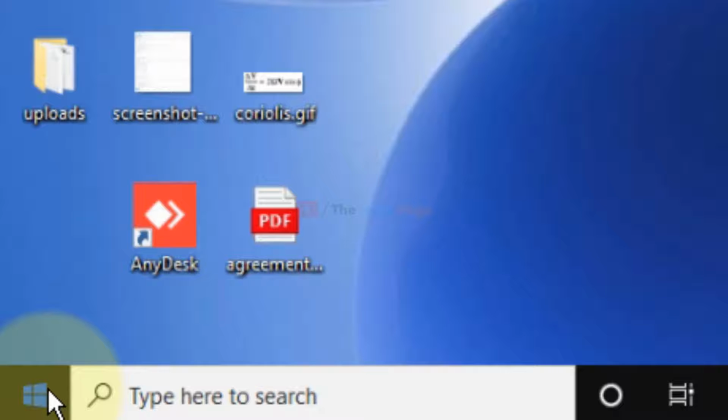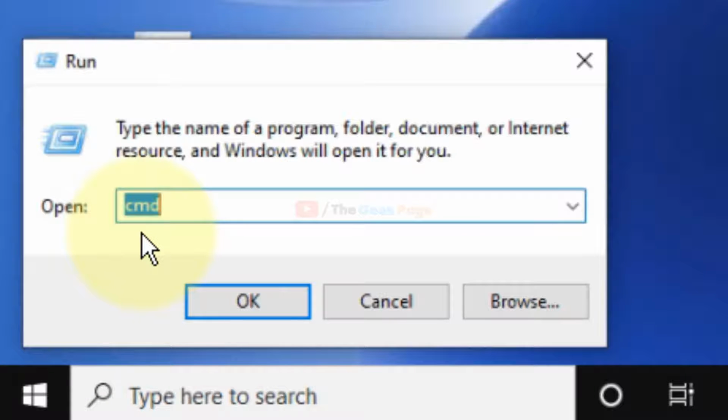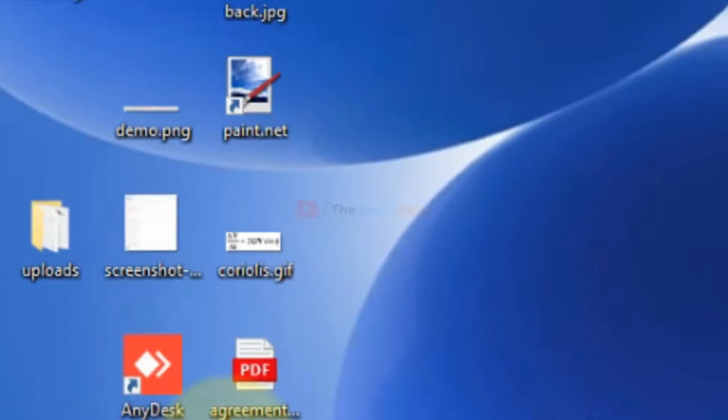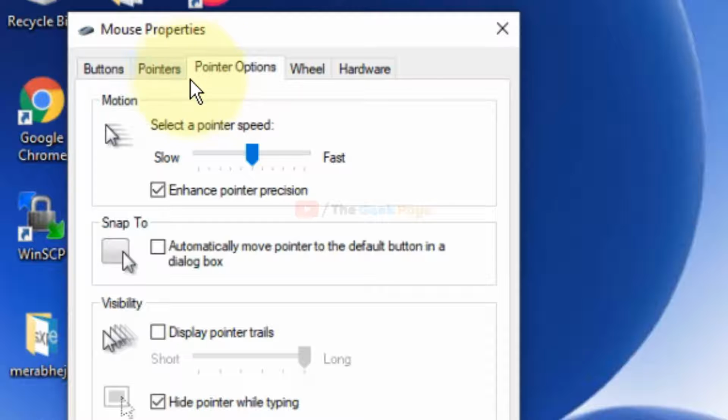Right click on your start button and click on Run to open Run. Now type main.cpl, and click on OK. Now what you have to do is click on the Pointer Options tab, and just uncheck Enhance pointer precision. Just uncheck this, click on Apply and click on OK.